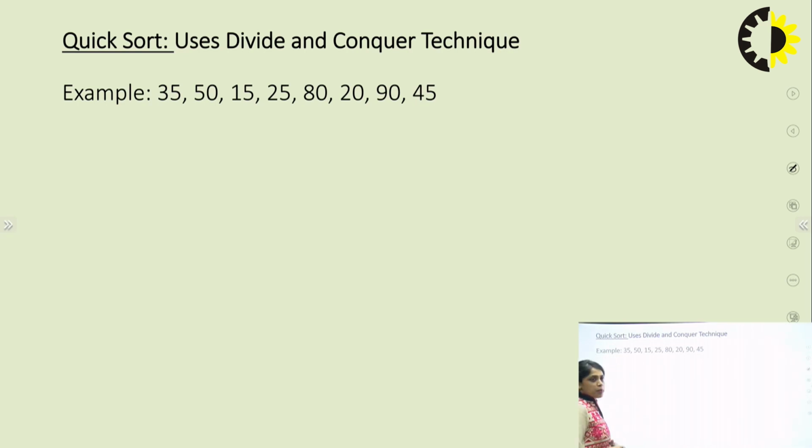So let's take this example. We have certain elements with us. They are shuffled and we need to arrange them in ascending order with the help of quick sort. As we know, it uses the divide and conquer method, which means whatever big problem we have, we divide into small pieces, small modules, and finally we combine them. The elements are 35, 50, 15, 25, 80, 20, 90, 45. We will start with this particular number. We will take it as pivot.